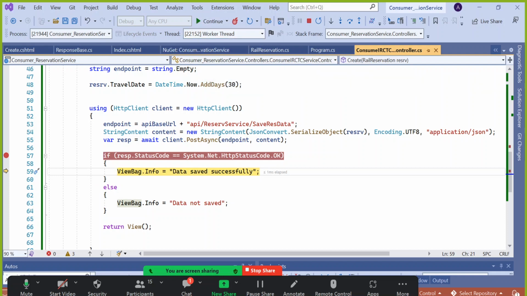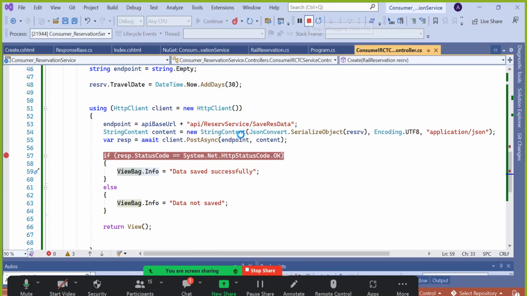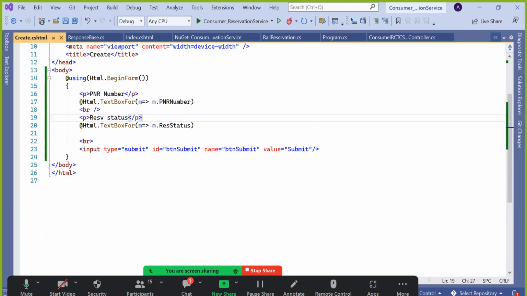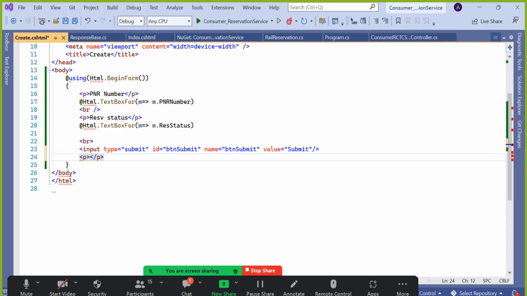Okay, this one I have not displayed on the screen, I think, right? So it will not do anything. So we have to do that as well. That ViewBag you have to display, then only it will say data saved successfully. So let me do that. Other things are working fine. So we just have to go and give some information here that data saved successfully. So here you go. Give some paragraph saying that data saved successfully.